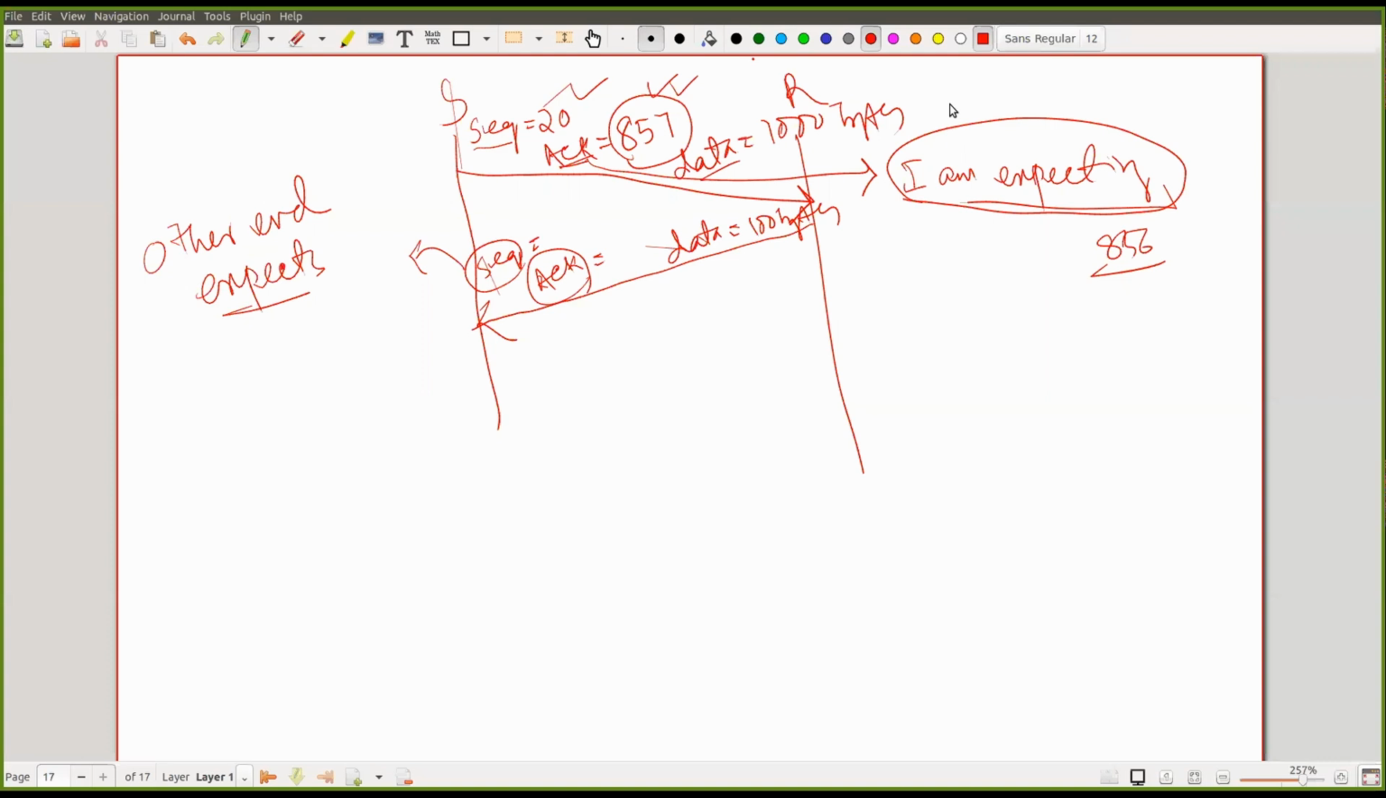I was discussing the ACK number. If ACK is 857, what is the meaning of it? The meaning is that the sender has already received packets up to sequence number 856. ACK is 857 from the sender means he has already received packets up to 856, and what is he expecting next from the other end? 857. Okay, are you getting my point?